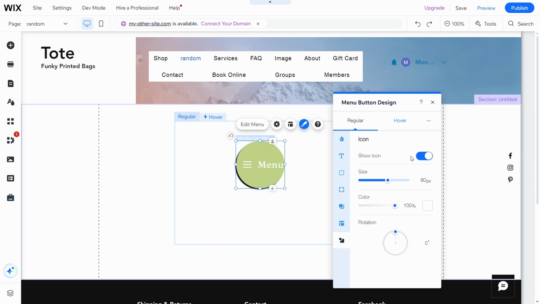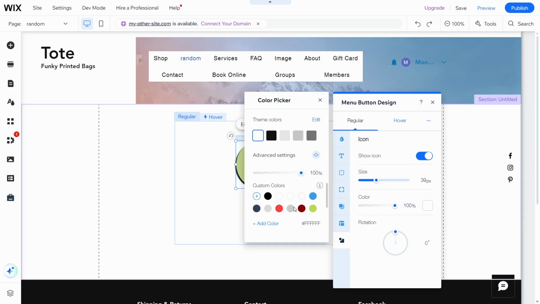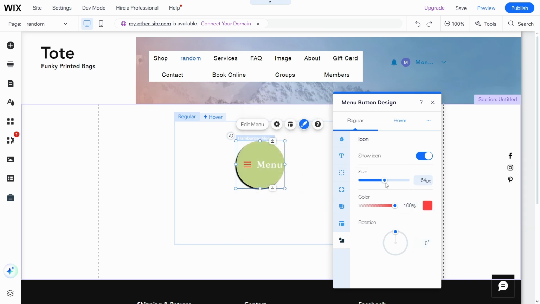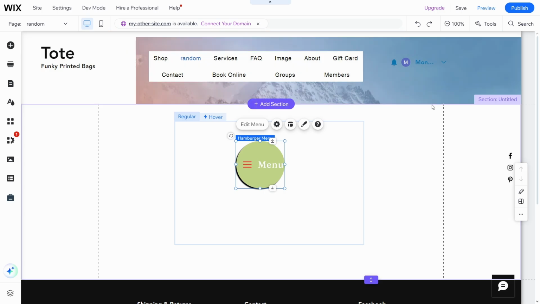And you can also change the icon if you want, like show icon or not. So the icon of the hamburger menu, you can change the size. You can change the color, like you want to make it red for some weird reason. You can also do a rotation, just like this. I'm going to keep it at 0 though, so it's neat. Okay, something like that. Now, this is just the surface level, to be honest.